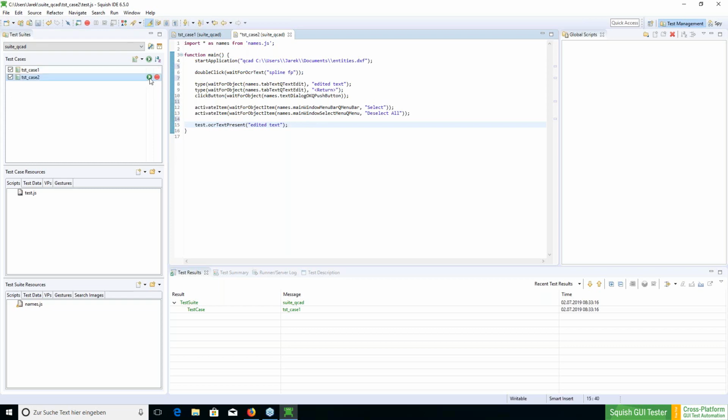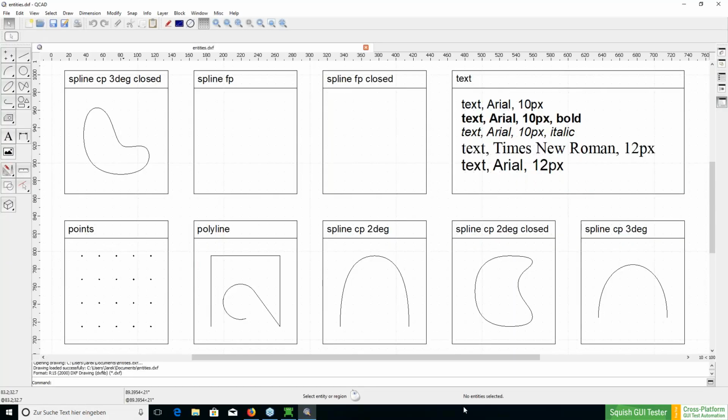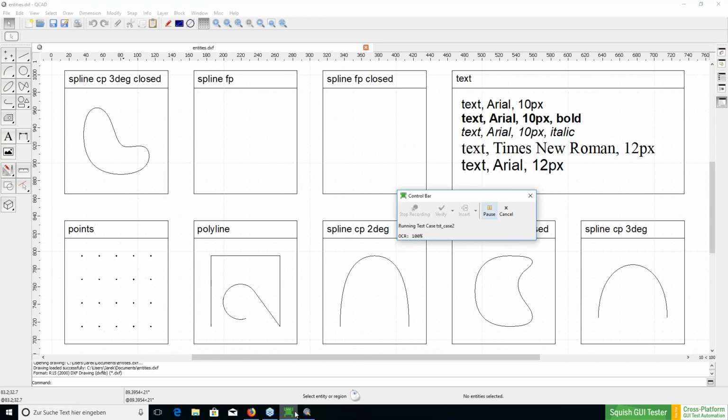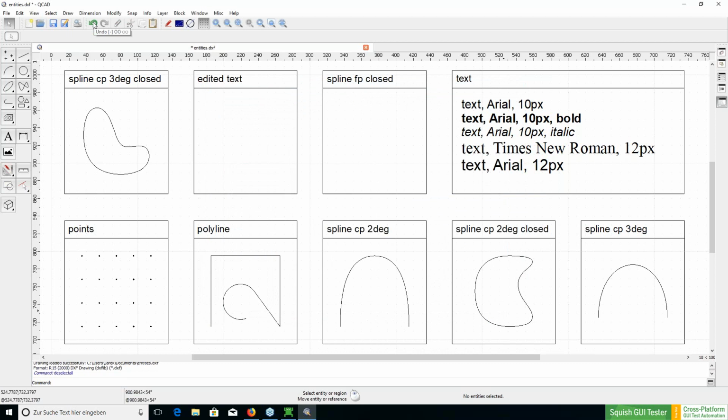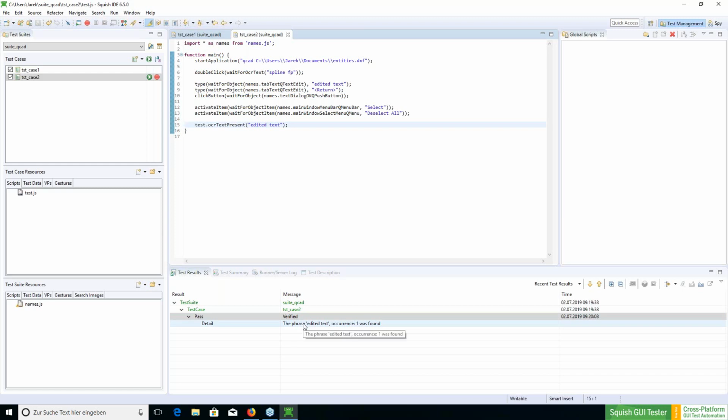If I replay the test, it will perform these actions. Hopefully without any failures. Yes, the text was correctly found, and the test has passed. So in this way, we can interact with the text elements that are not otherwise accessible to Squish.